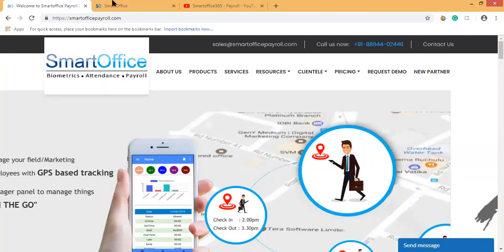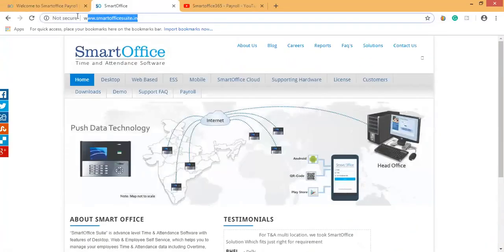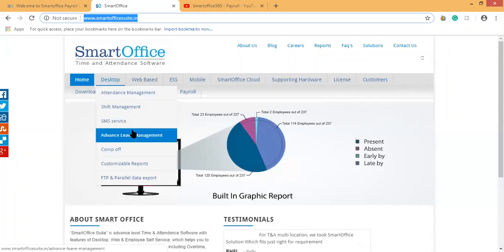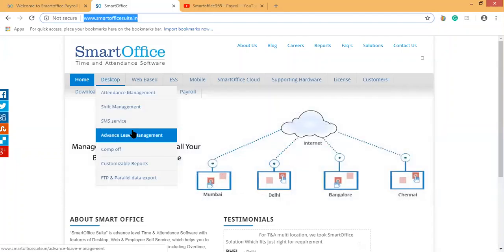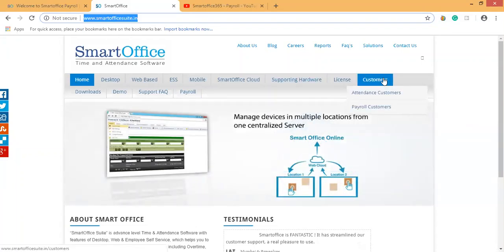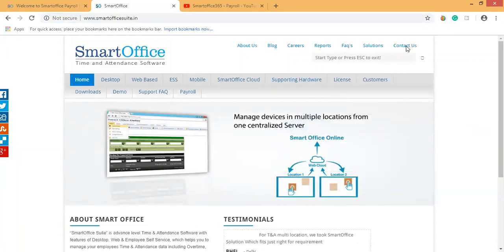You can go to our website. This is our attendance website, that is www.smartofficesuite.in. If you want to download the set of exe files for the desktop web application, or if you have any concerns, you can go to the FAQs. We have support FAQs, and also customer details over here, and a contact list of region-wise team members.